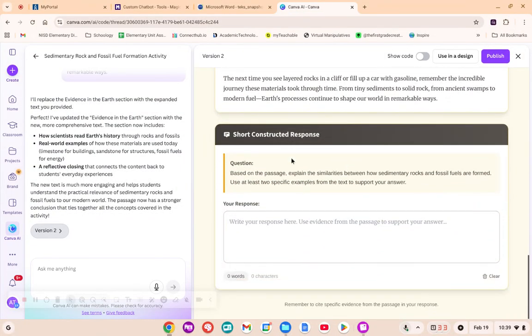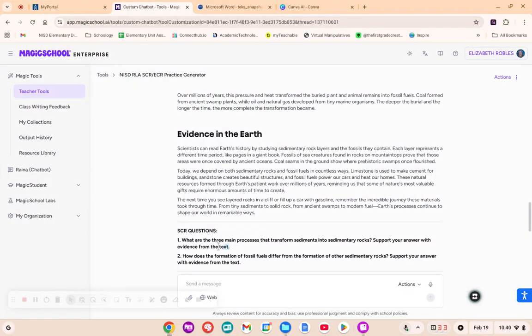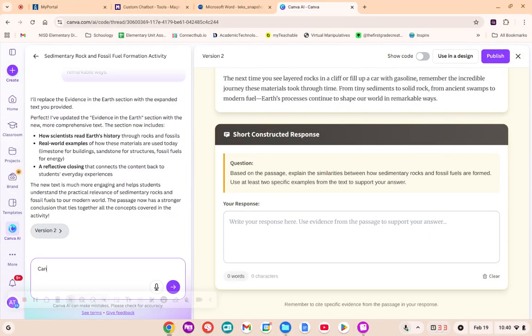Okay, it actually came up with a short constructed response for me based on the passage. Explain the similarities between how sedimentary rock and fossil fuels are formed. Use at least 2 examples from the text to support your answer. So I could stick with this one, or I can come here and copy and paste this to here. Can you replace the SCR with this question?